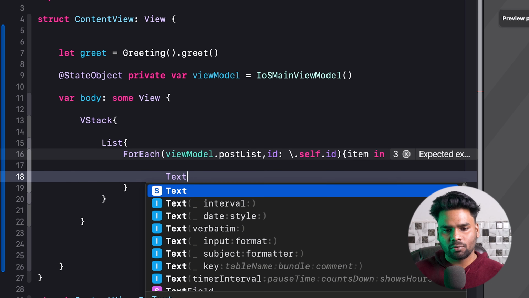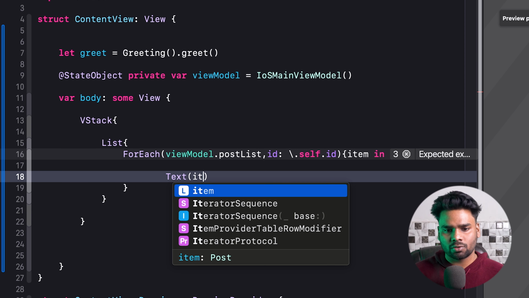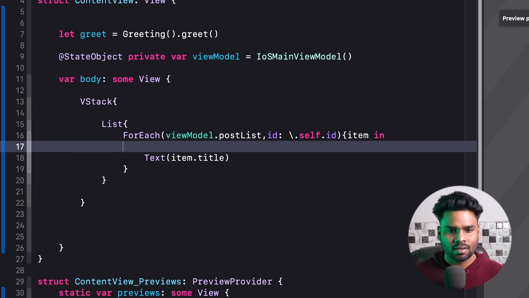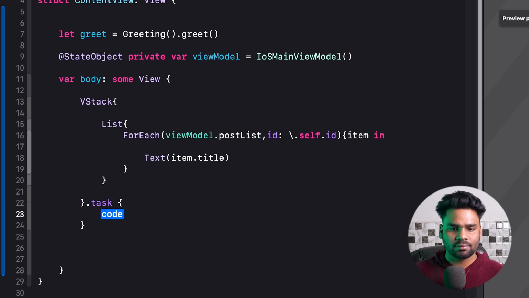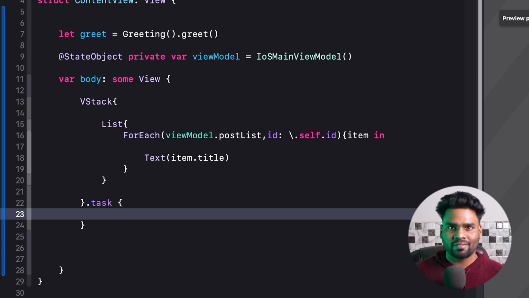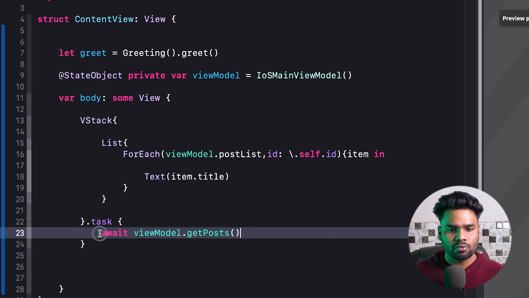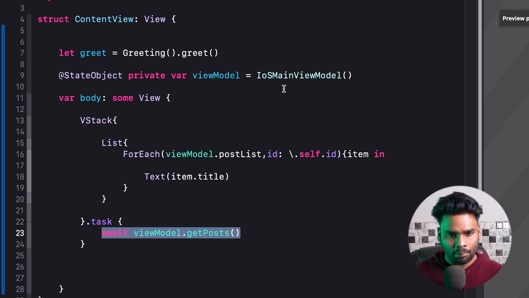So it's very easy. I'm using here a text, and in this text I'm gonna use my item dot title. So it's a very simple list item. Okay, so now we have to hit the get post that is present in our iOS main view model in order to get the data. So for that, in iOS we have task. So in this task you can perform your asynchronous operation. Well, I want to hit my view model dot get post function. So it will eventually hit this function, and this function updates my post list, and we'll see the information regarding that post list on our screen.